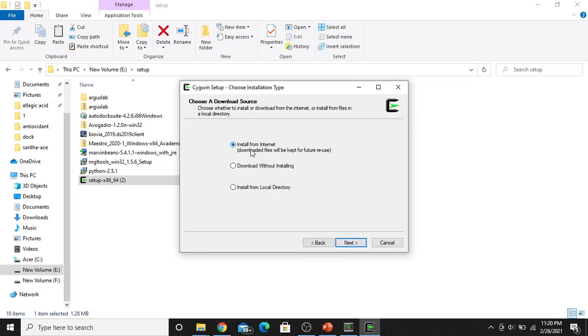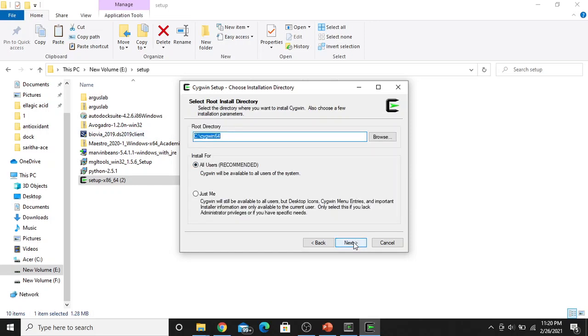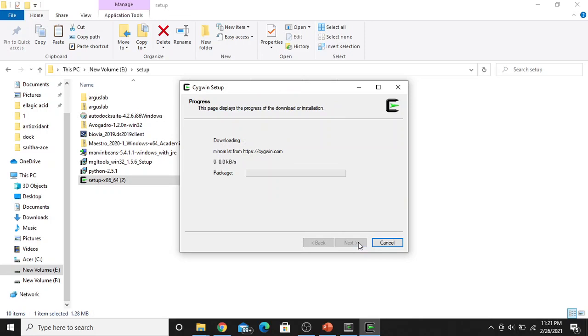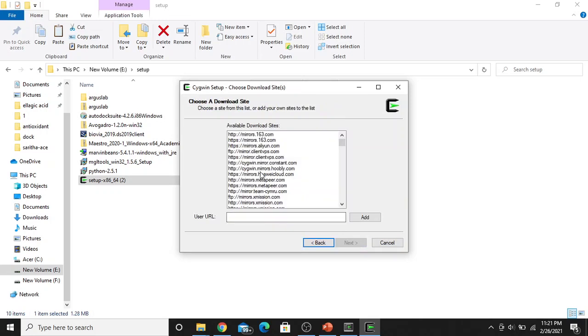Then there is an option, install from internet. This is why you need to have an active internet connection while doing the Cygwin installation. Okay, next. And then you don't have to change the directory, it should go to the C drive itself. So next, next, and next. Now a list will appear of websites from which you can download the Cygwin setup. You can select anything from this and then click on next.